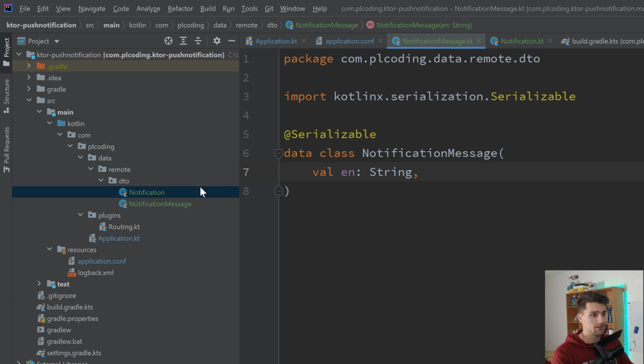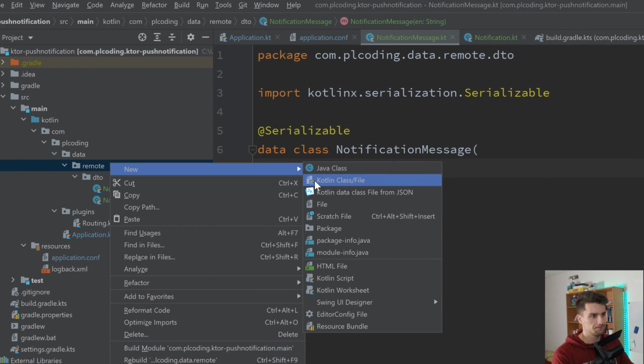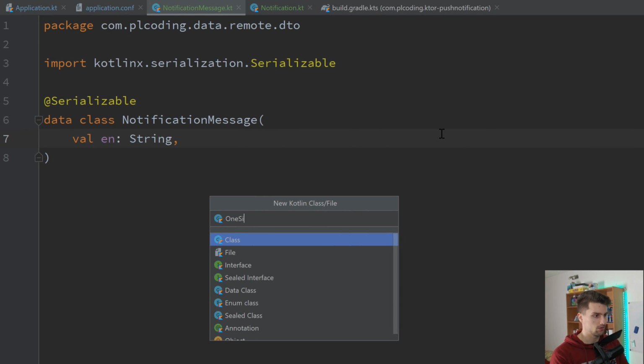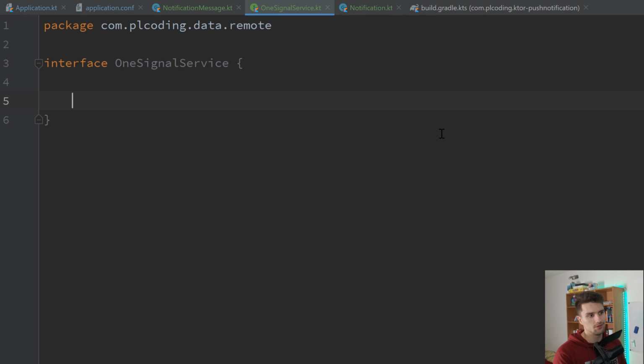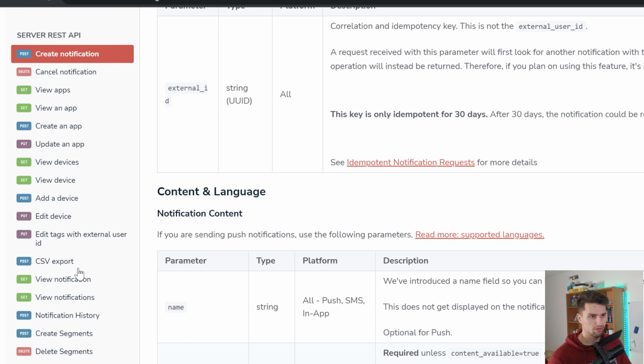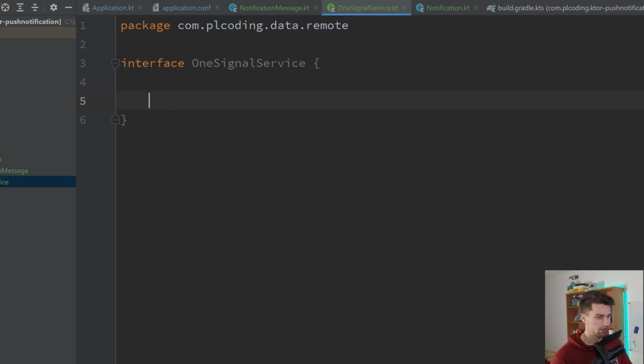So now we will create the API service in our remote package, which I will call OneSignal service, make that an interface, and here we define the functions we need to access our OneSignal API. In our very simple example, that's just a function to send a notification. But as I said, in a real app, you could have a variety of functions. These are basically the different requests you could make to the OneSignal API. So feel free to play around with that.